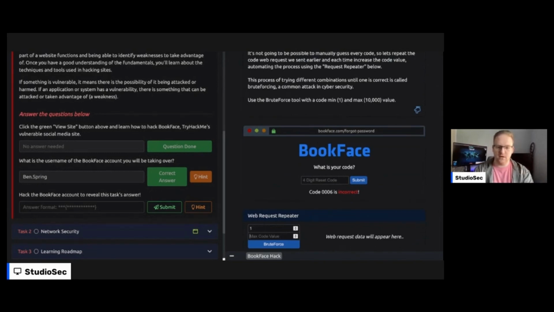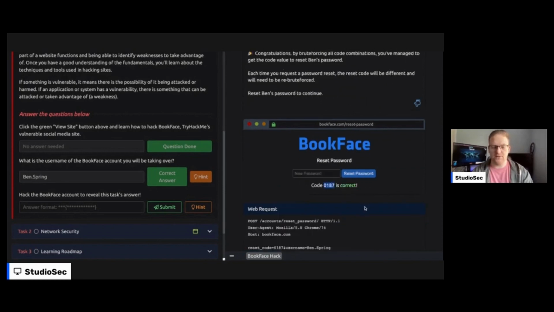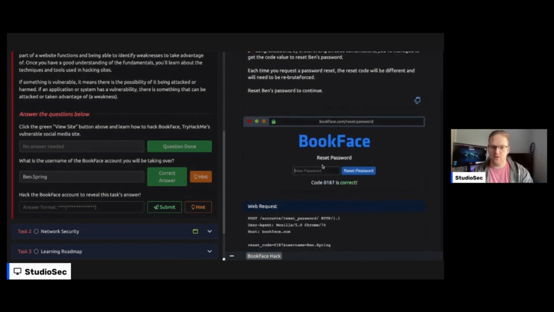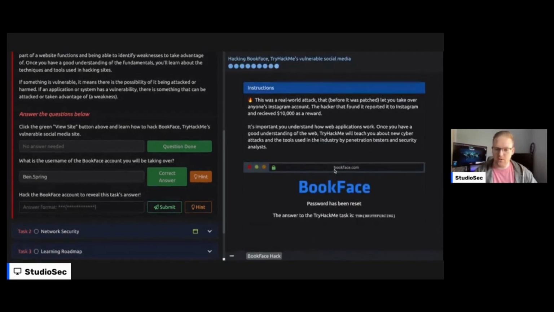So we'll go ahead and do that. And it's literally going to brute force for us. And then here we get the reset code of 0187. And then we will go ahead and reset the password. We'll just call it password. Cool. And then there you go. You get the flag by brute forcing.